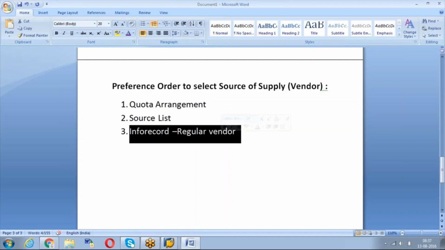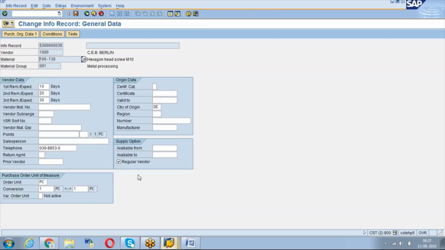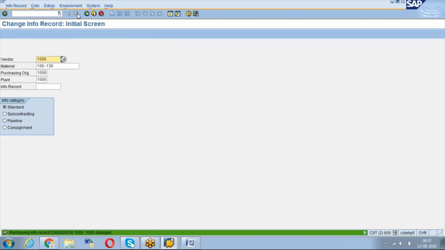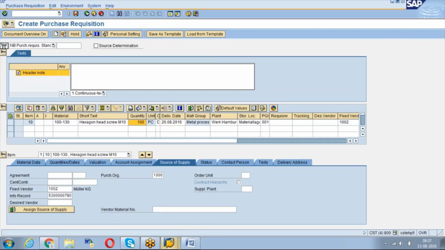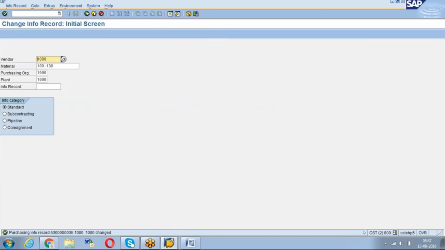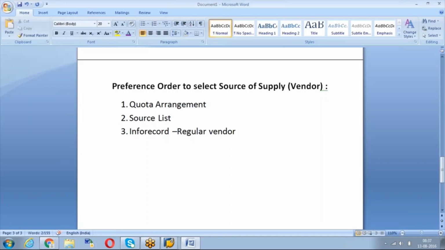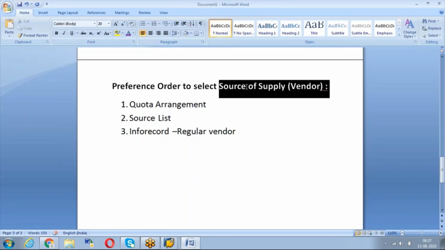Maybe 4 or 5 info records might be available for the same material, right? 4 or 5 vendors you have created. In that, system will check who is having the regular vendor tick mark. Once you click on source of supply, then system will get the details like that. This is how the source has come to the purchasing document. This is the order, and the same preference order for price I will tell.